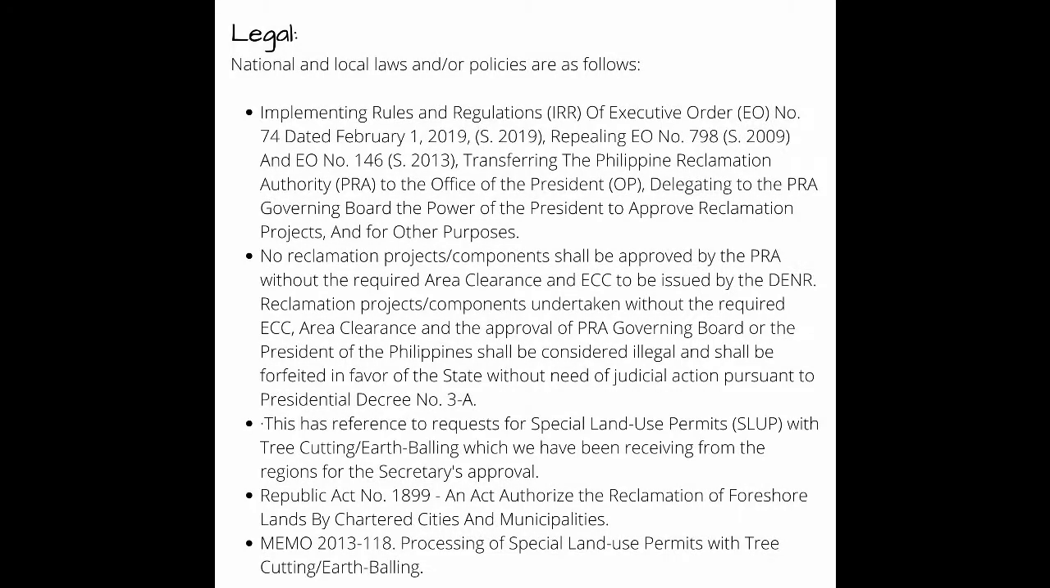After the size and zoning, we will now talk about the legal category. Legal consists of the national and local laws or policies of a certain place. In line with this, Baybay City has several policies of their own which can be seen in the image.